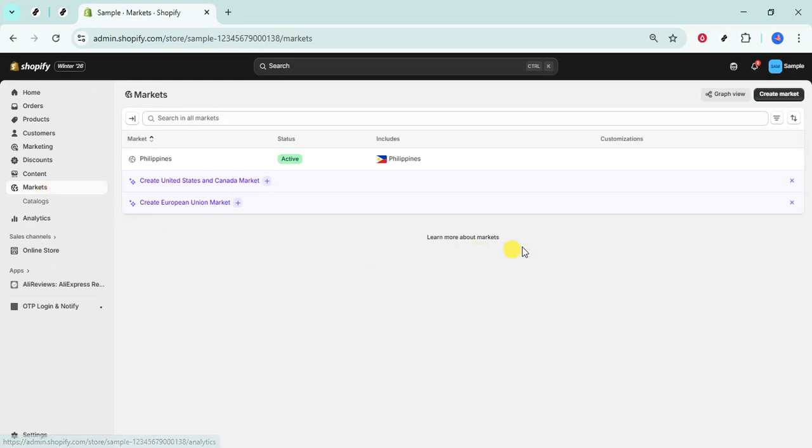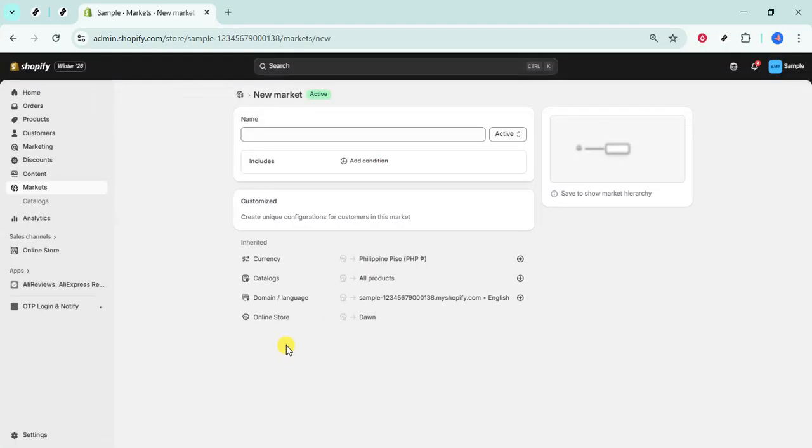To add support for another currency, choose Create Market. A market is simply a collection of countries or regions that share the same buying experience. Give the new market a clear name you'll recognize later, like Europe, United Kingdom, or Asia Pacific. The name is internal, so choose something that makes sense to your team.